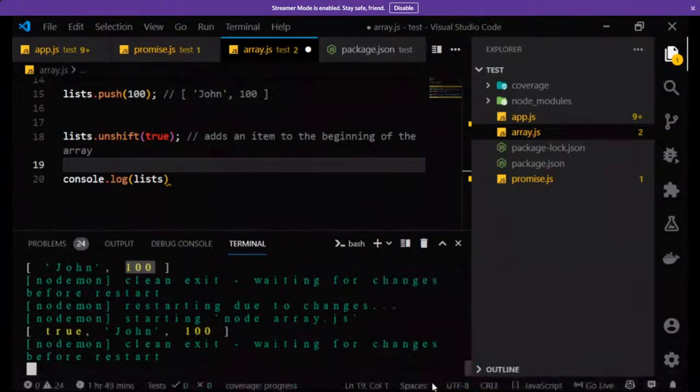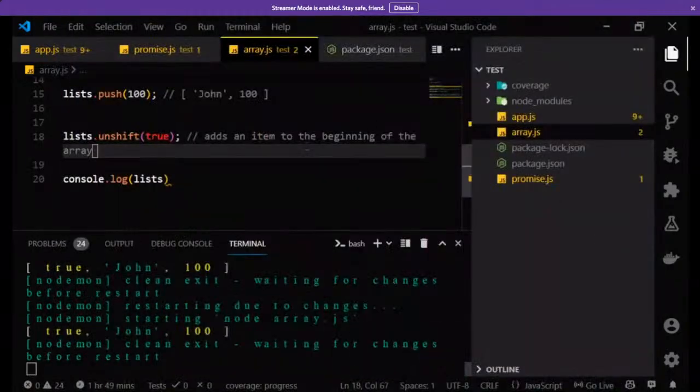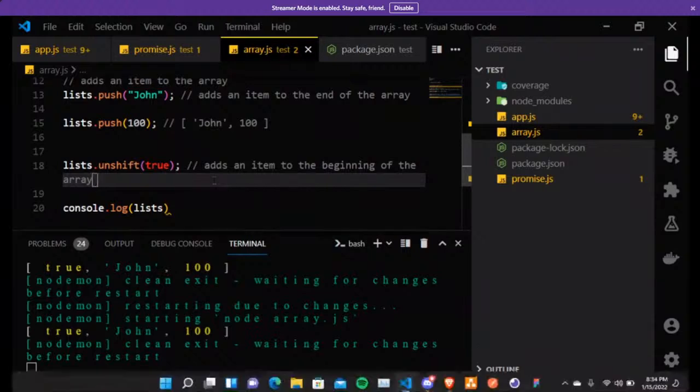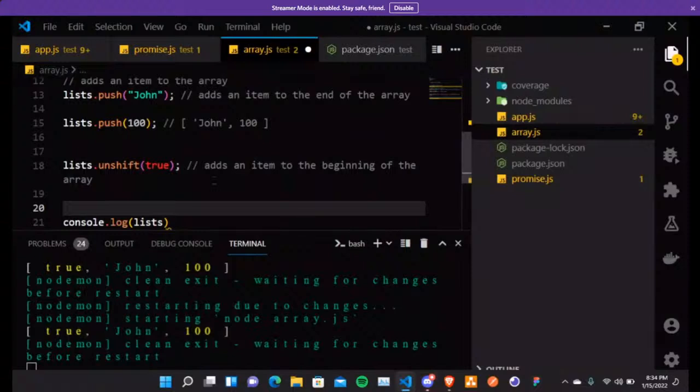Okay, do we have a question? We don't. All right, that's cool. So now we've seen ways we can add an item to an array. Of course, there's still another way we can add an item to it, and that is using the index, that's using the position of the array.